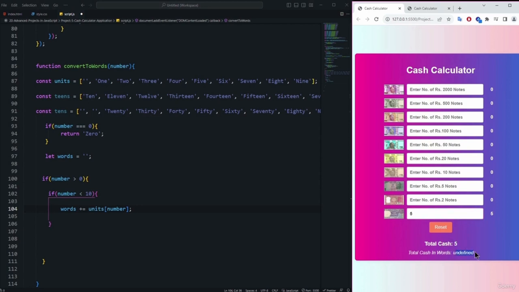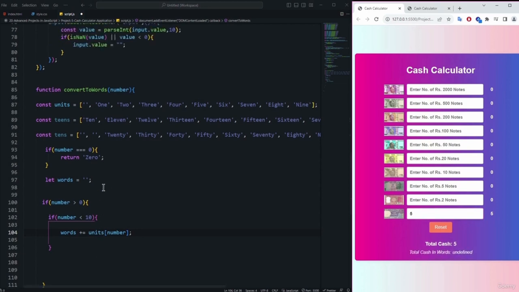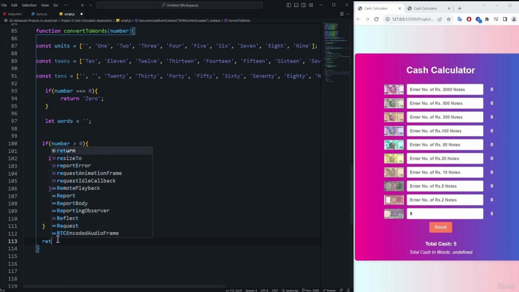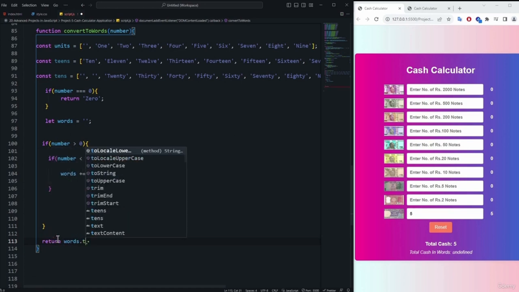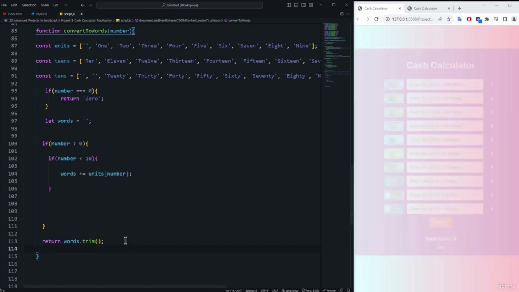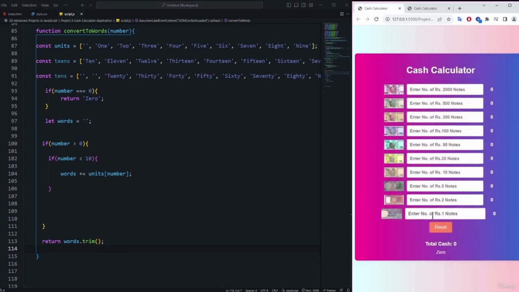Right now it's actually showing undefined because this function returns nothing, because we are not returning anything from this particular function. So if I can do it here, like return, and return words, that is this one dot trim. So I'm going to remove the white spaces before and after the string, just for removing the error. Okay, if I just press Ctrl+S to save it, and if I enter here 5, you can see right now we are getting the value 5.